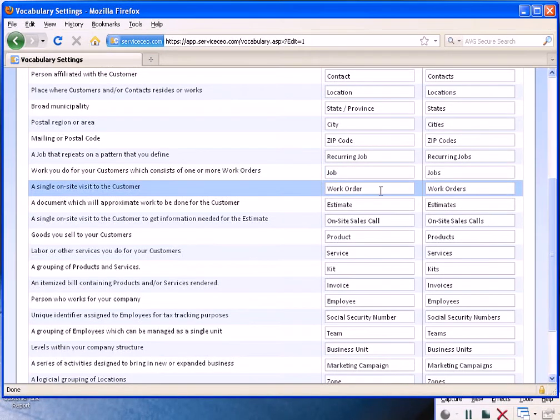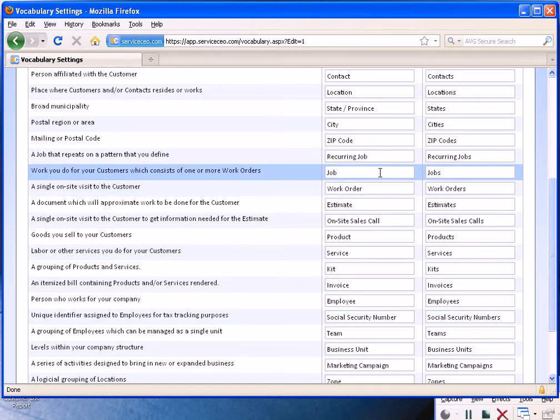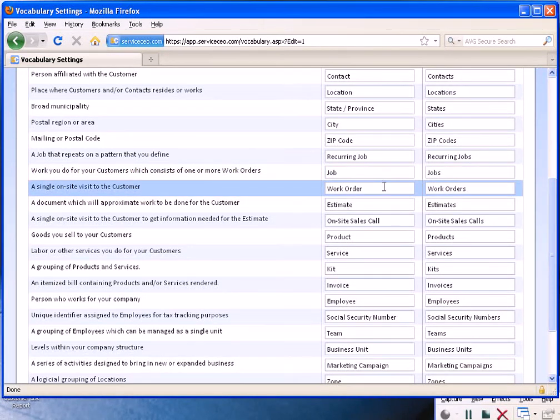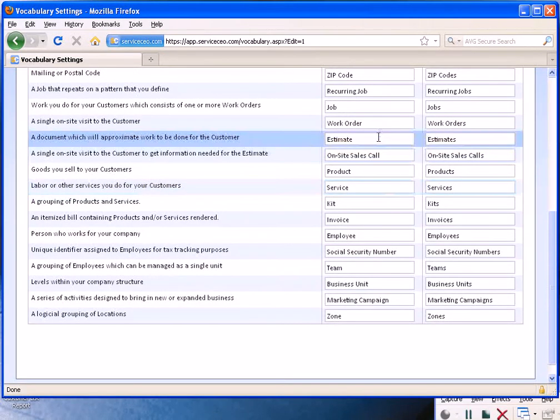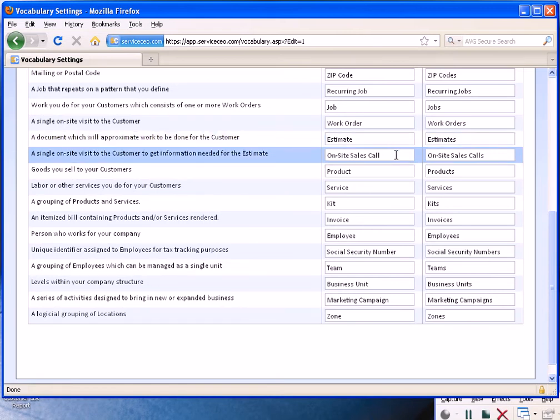A work order is a single visit to the customer. Work orders are part of jobs. So for example, I could have one job that lasts 2 weeks that has 10 work orders on it, 1 each day for 2 weeks. An estimate is a document that you present to your customer when you're trying to win the opportunity to do work. An on-site sales call would be a visit that someone from your company pays to a customer during the sales process before they accept your estimate and move forward with the project.